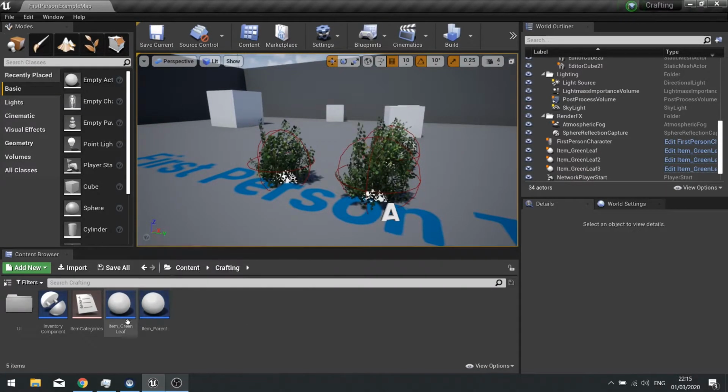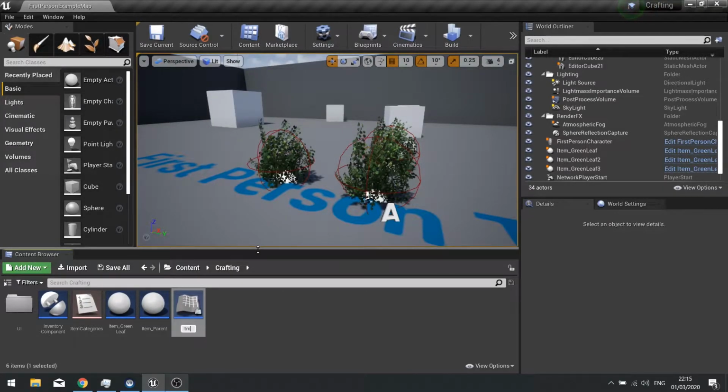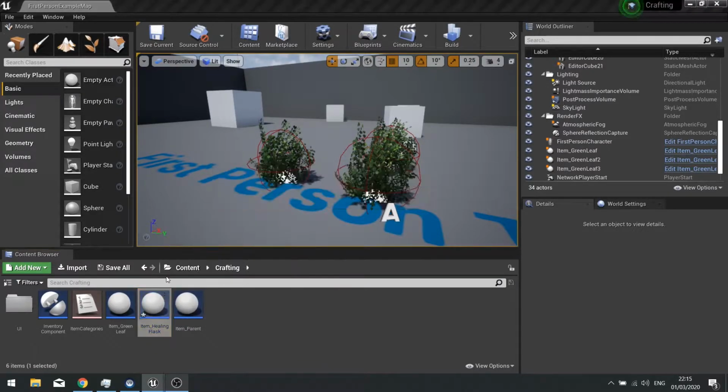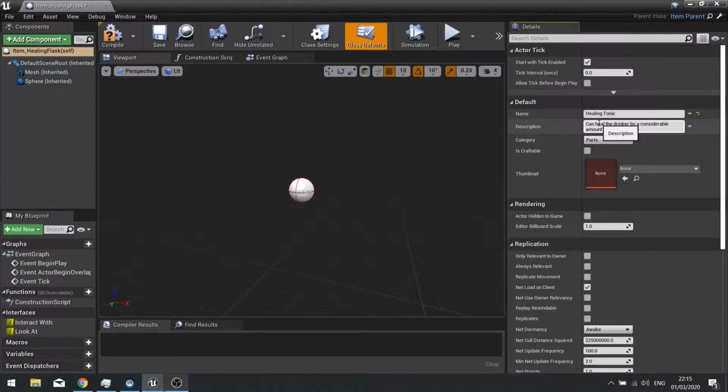So for this we need to actually make the item for the medicine. So I'm going to right click on my item parent and create child blueprint class and go item healing flask. Okay, and open this up and enter the details for the item itself. So name here, go healing flask or healing tonic, we'll call it. And description, can heal the drinker by a considerable amount. Warning, side effects included.